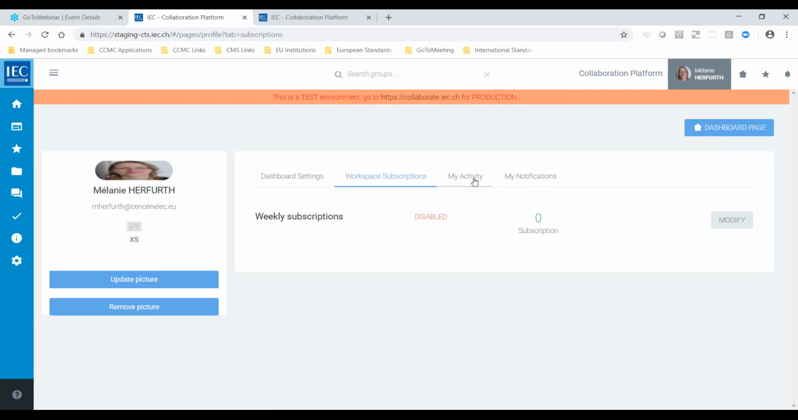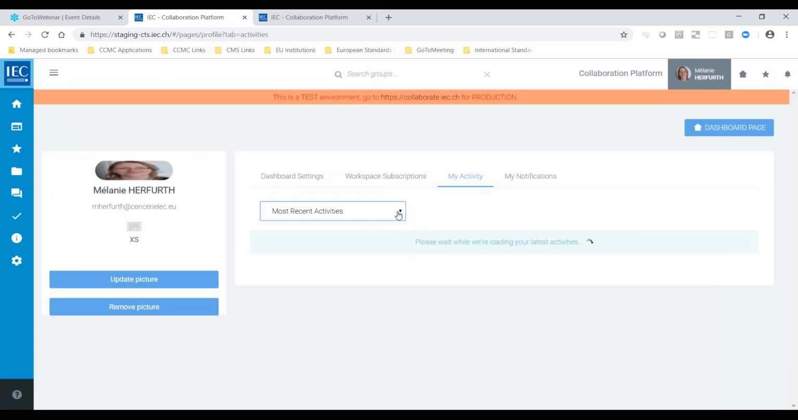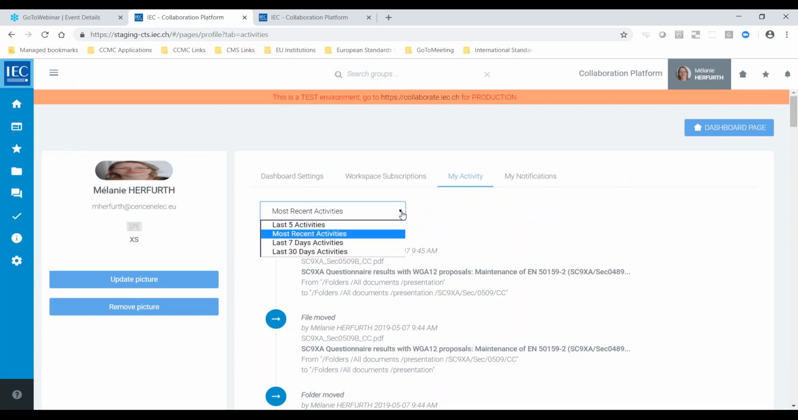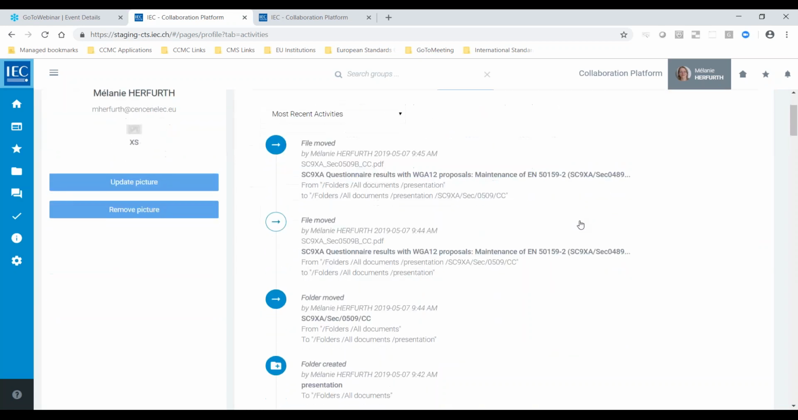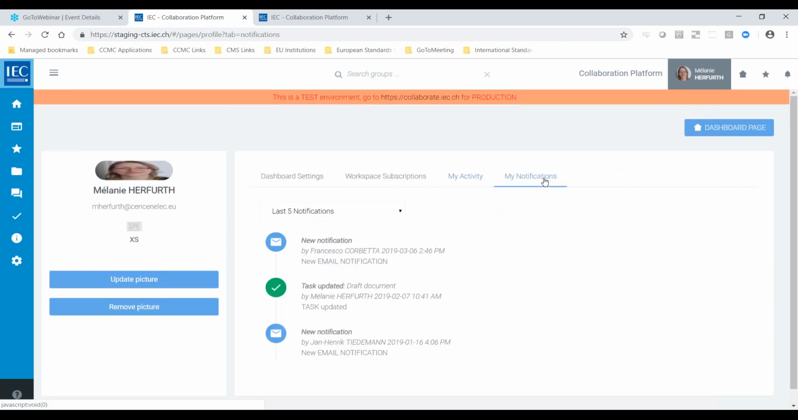In the settings, you have also a little tab, My Activities. So you can see the recent activities or the last 5 days activities or 7 days activities. So that's just another way of getting updated on what happened. And then you have also notifications, the same feature for notifications. You can have the most recent, last 5 notifications, 7 days or 30 days notifications.